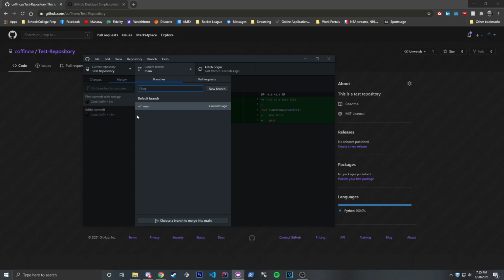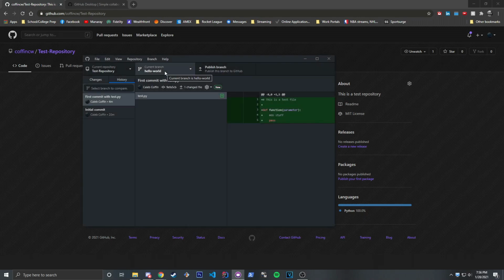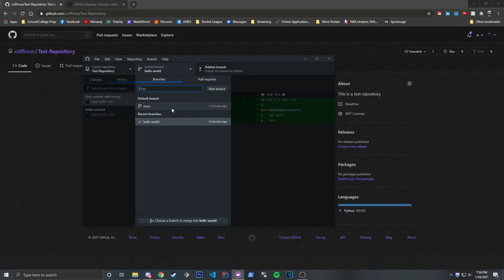To really understand what I'm talking about, it's good to have an example. So let's create a new branch. We're going to name this feature, say we want to add a new function that prints out hello world. So we'll do the hello world branch, and we'll create our branch. Now if we go up to current branch, you can see we have two different branches.